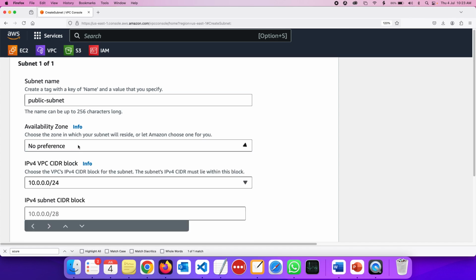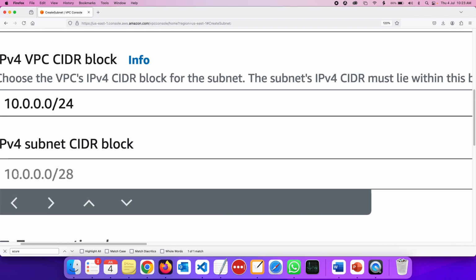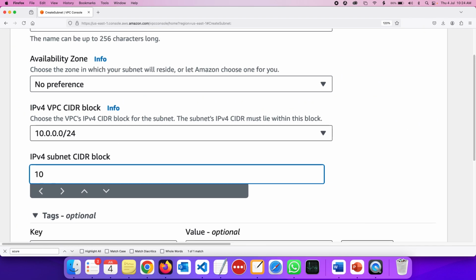Everybody has their own preferences. You don't need to give anything. This is the CIDR of the VPC, you cannot change this one. For the subnet, it is already automatically showing 10.0.0.0/28, so it will take it automatically.